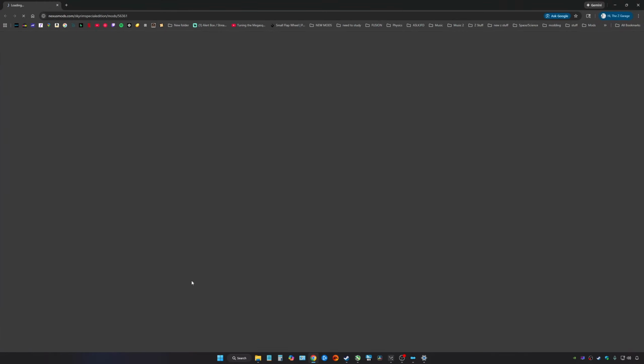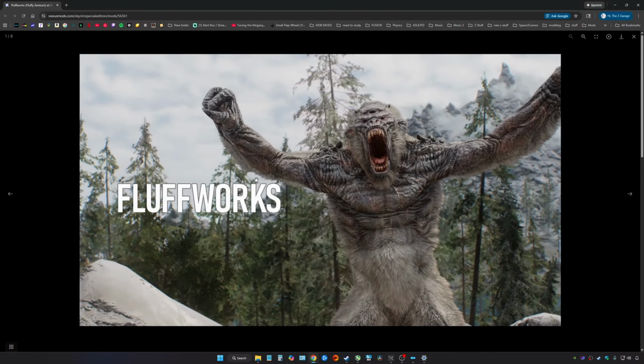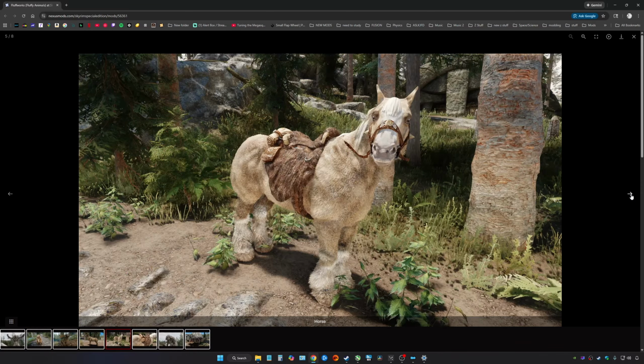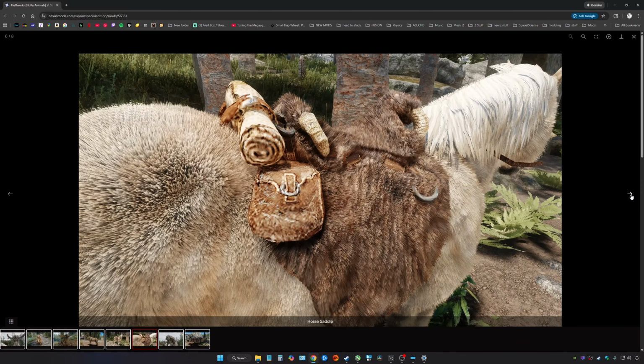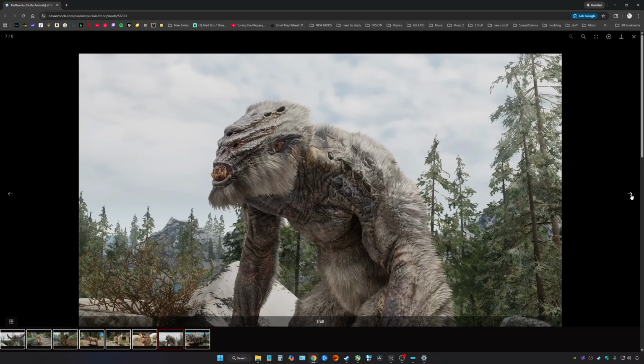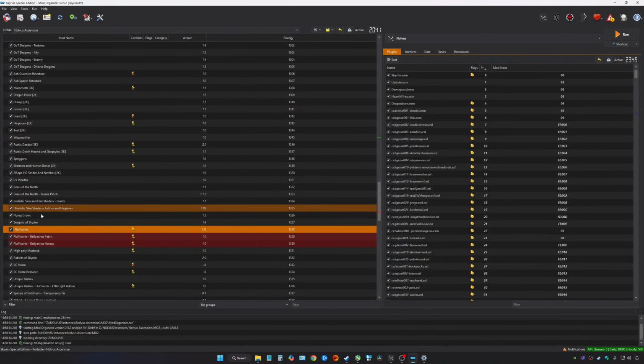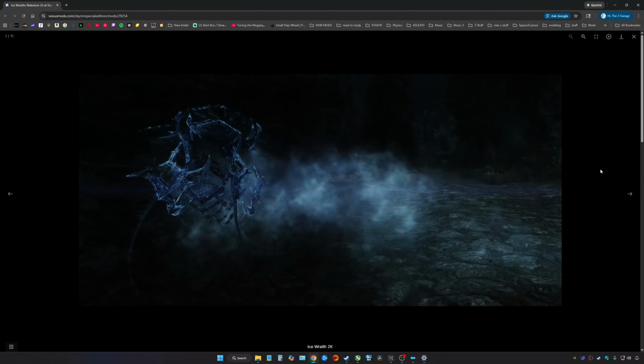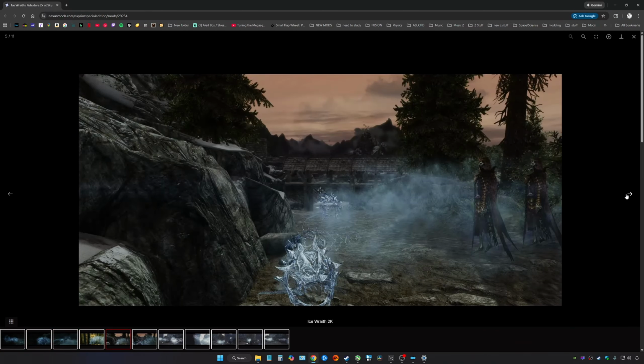Fluffworks. Fluffy animals. Look at that. Yeah. That's definitely a mod that I would want. For sure. Pretty sure I've used this before too. Okay, Flying Crows Ice Race. Let's see what Ice Race is. Cool. Okay.